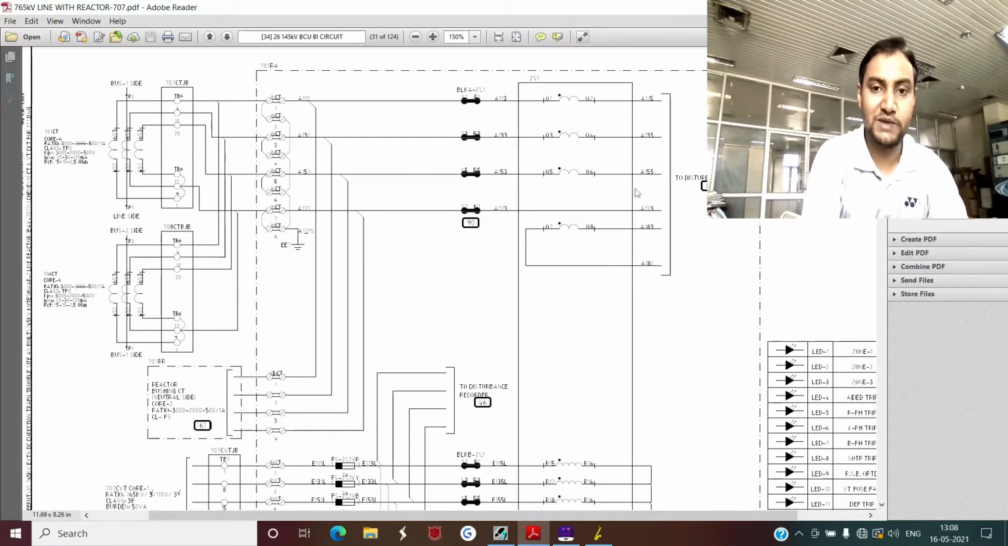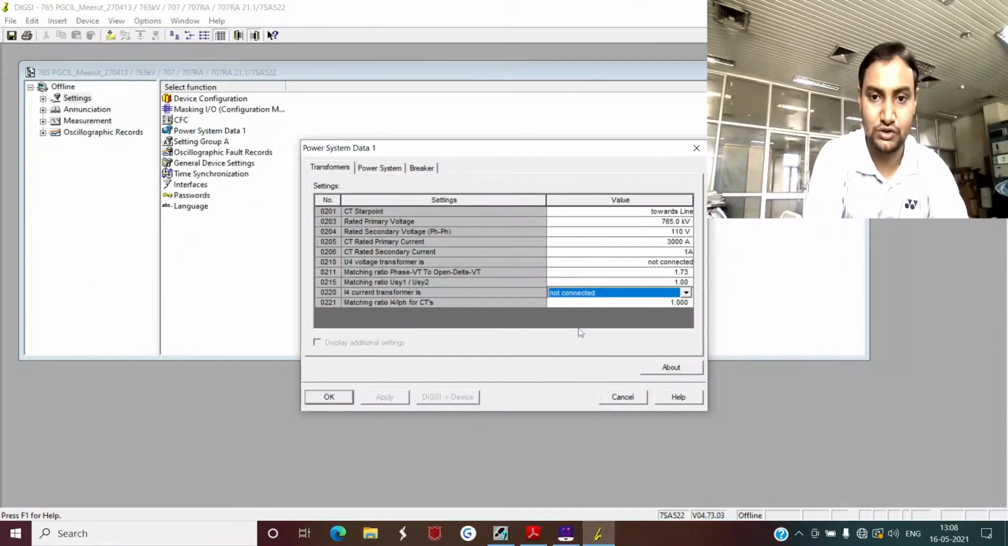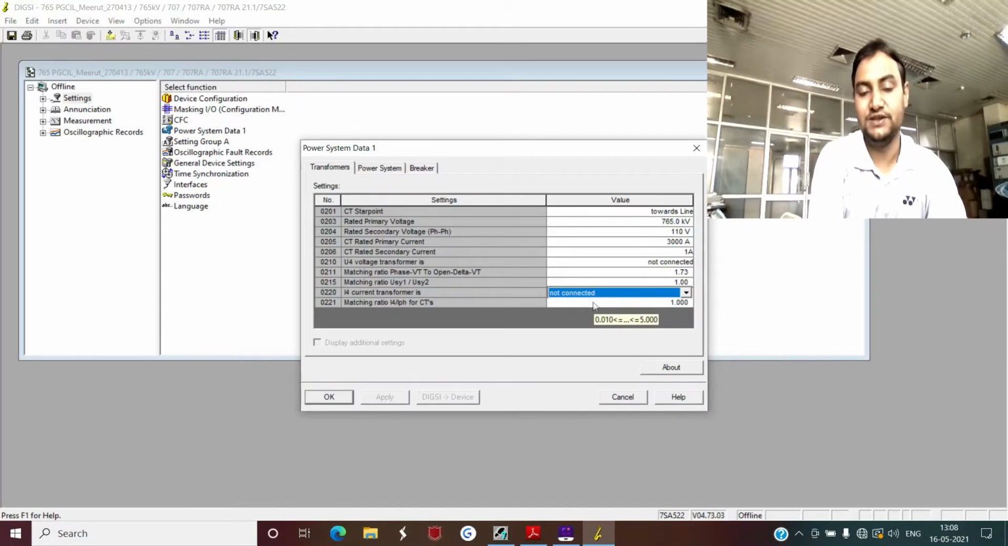So now one question might creep into your mind: if the neutral is not connected to any terminal of this distance protection relay, then how will it determine the neutral current? Basically, that's why we are configuring it here as not connected. Whenever you configure this I4 current as not connected, then what your relay will simply do is, on the basis of your currents on the R phase, Y phase and B phase, it will calculate internally the neutral current magnitude, which will be the vector sum of R phase, Y phase and B phase.